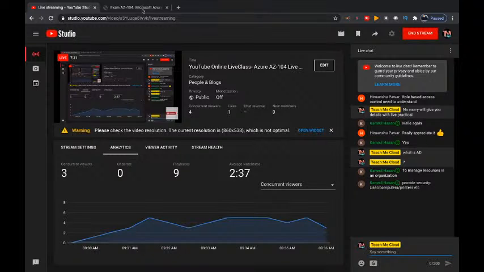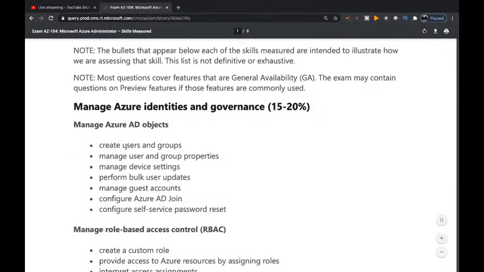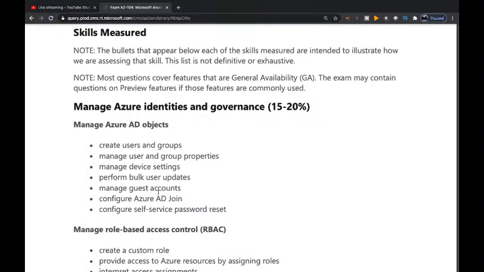So let's try to understand the concept of creating users and groups. This is the first step. Then we'll move to user and group properties, discuss managing device settings, bulk user creation, discuss the normal user and guest user account, configure Azure AD join, and configure Azure self-service password reset. This is also considered as SSPR.